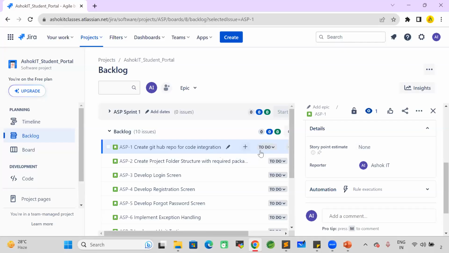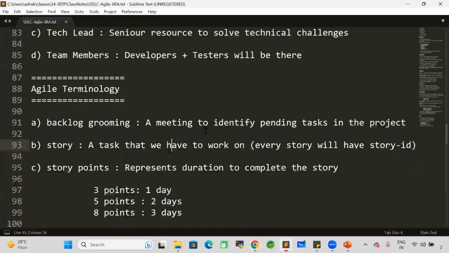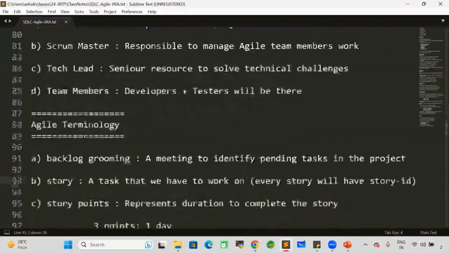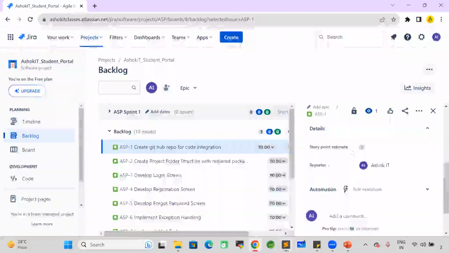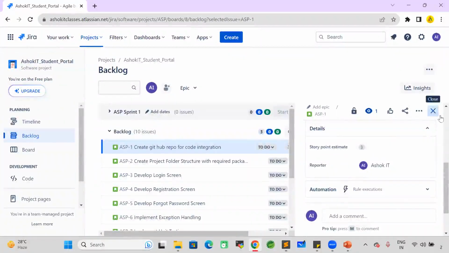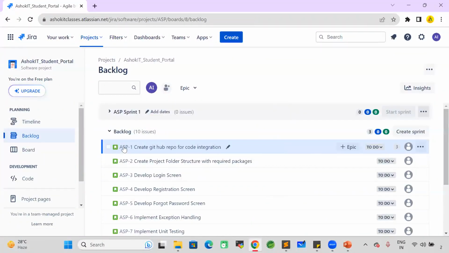So within 1 day, this story can be completed. So story points I'm giving as 3. As I told you, in my project, story point definition, 3 points means 1 day. So like this, I have given 3 points for the first story. The story creation can be done by the team members. Whoever is creating that story, the team member only will give the story points for that. For the first story, I have given 3 points, means 1 day.